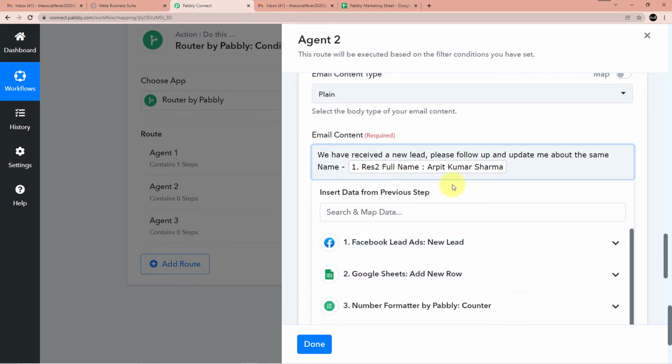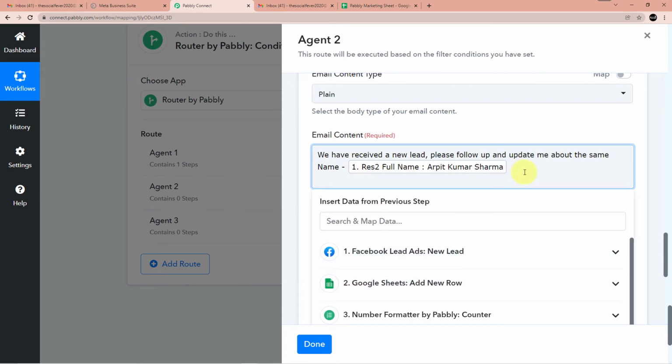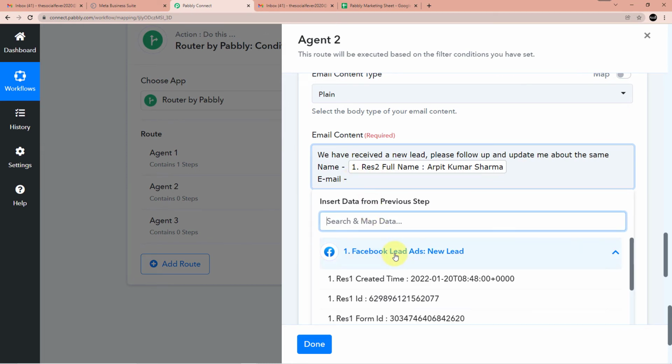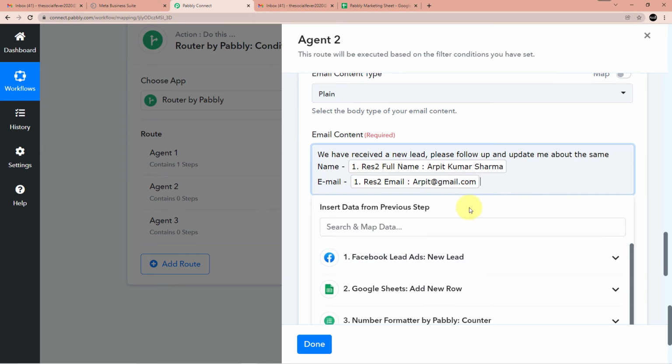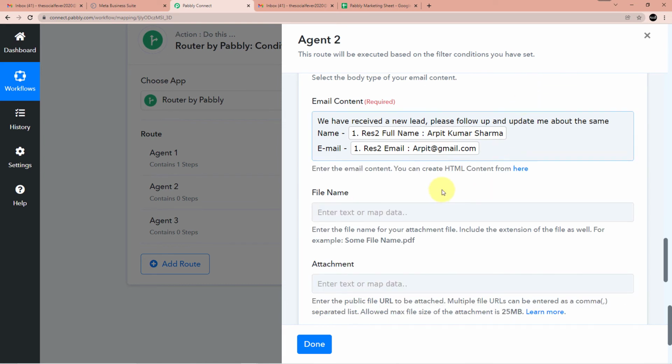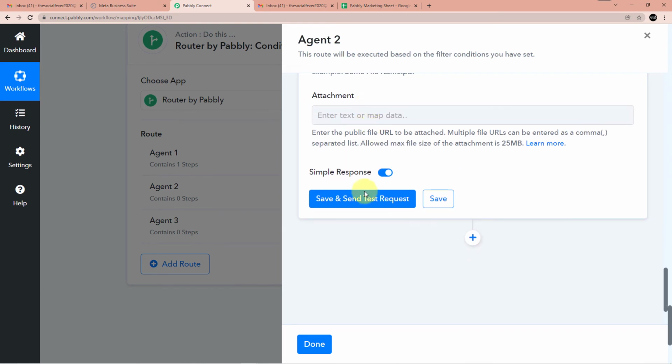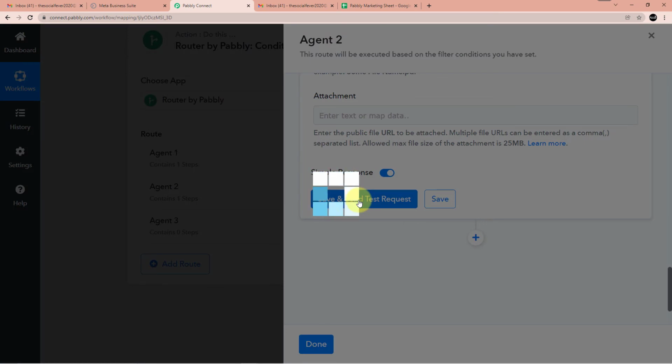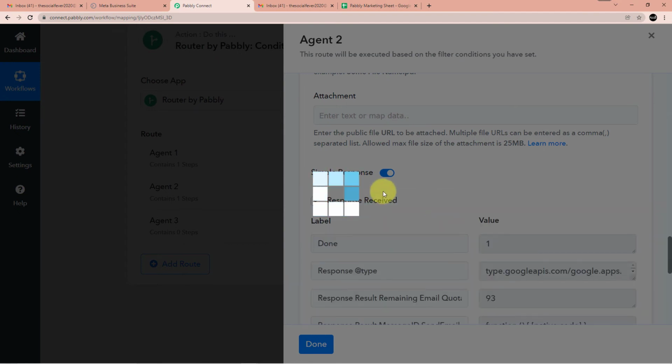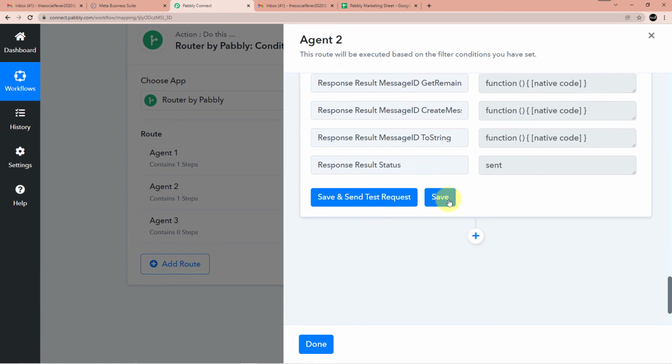Name is Arpit Kumar Sharma, name, and then email. Email is again arpit@gmail.com, and file name is nothing, attachment is nothing. Save and send test request, and we will see that it will go to the next email account. So you can see, save this one.